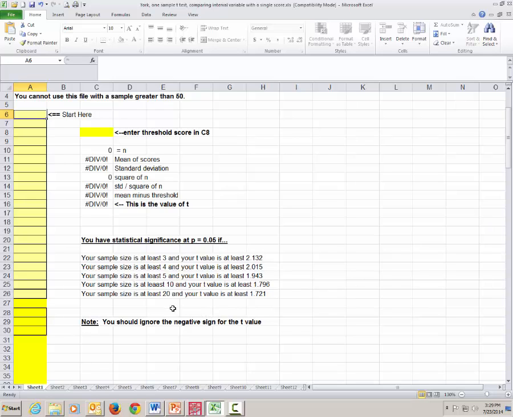As you can see, the larger your sample, the lower your t-value needs to be in order to be statistically significant. So if you have back here 2.13 and you have a sample of 5, obviously that is significant because 5 is greater than 3. You should ignore the negative sign if that comes up as your t-value here. Just ignore that, it has no particular meaning. I hope this will be helpful to you.